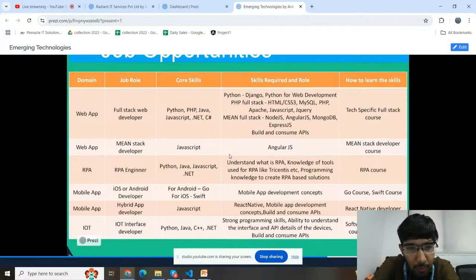Then RPA is nothing but robotic process automation, right? In robotic process automation, we are focusing on Python, Java, JavaScript, .NET, and other advanced roles which we are looking for. That is the RPA process, right? There are other tools, etc. Then in mobile application, if it's Android, then Go or Swift we are using in iOS, right? And for hybrid app developer you are looking for JavaScript and Flutter as well. Okay. Then in IoT you are looking for Python, Java, C, C++, .NET, right?